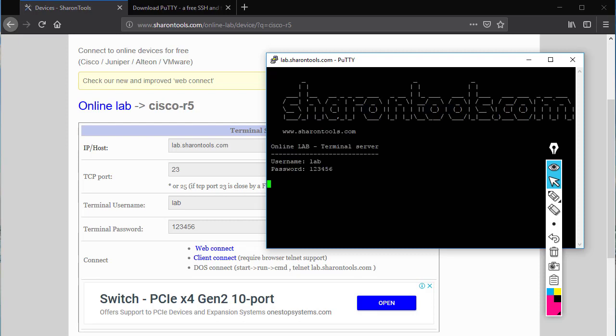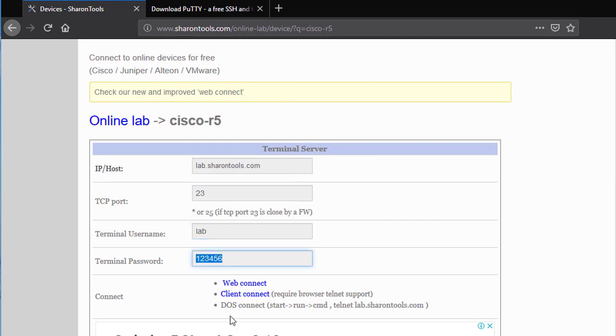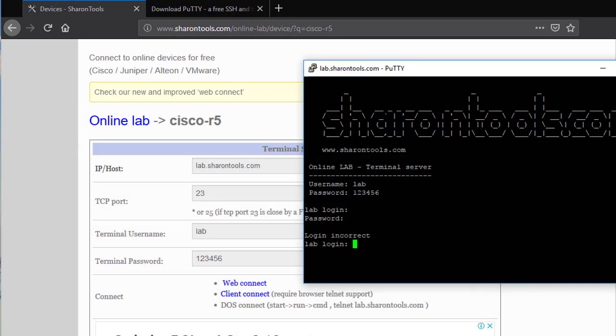It's a little bit slow. You can see that I have logged into the command line here, and I have to type the username and password. As you can see, the username is lab and the password is 1 2 3 4 5 6. So I type lab, and the password is 1 2 3 4 5 6. Okay, I have to log in. It's a little bit slow, my internet. Just wait.